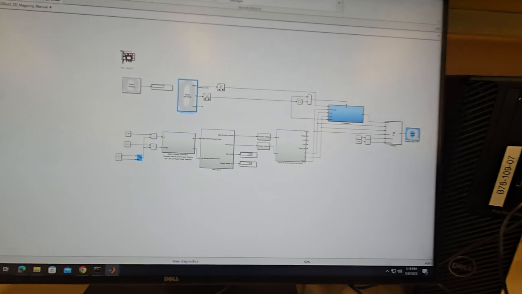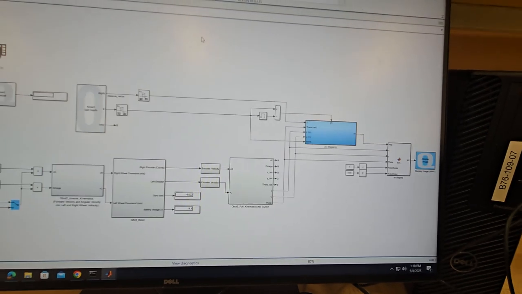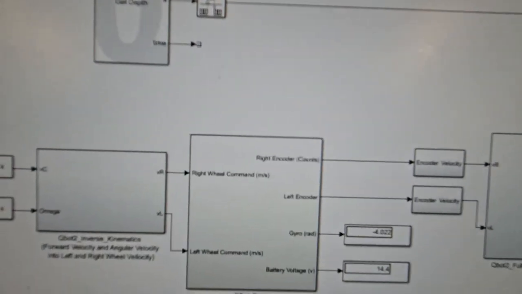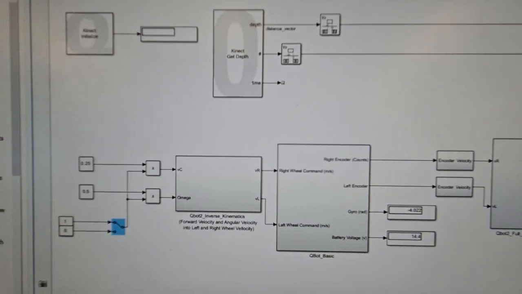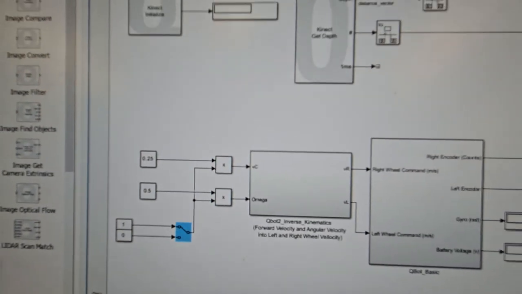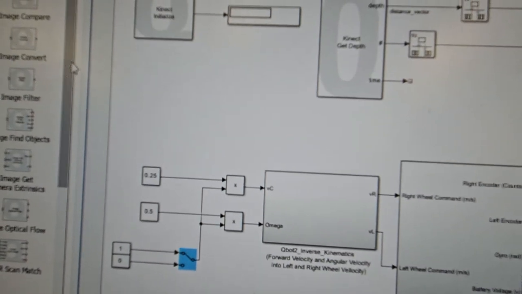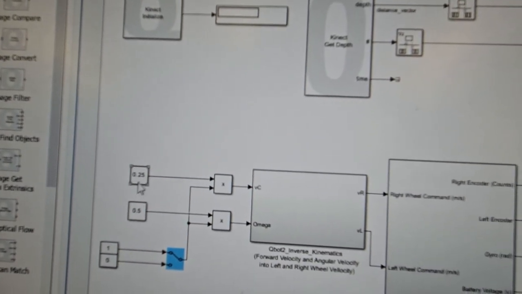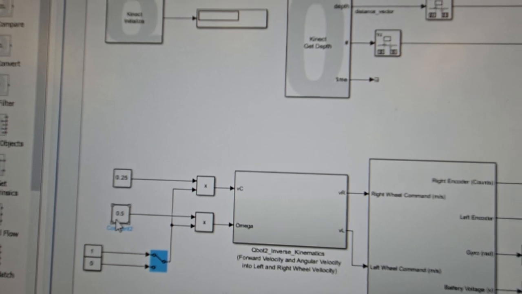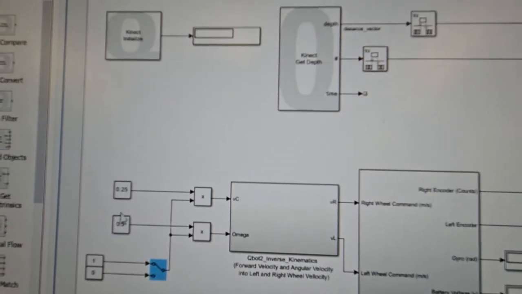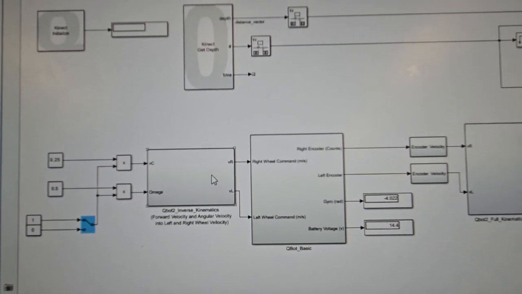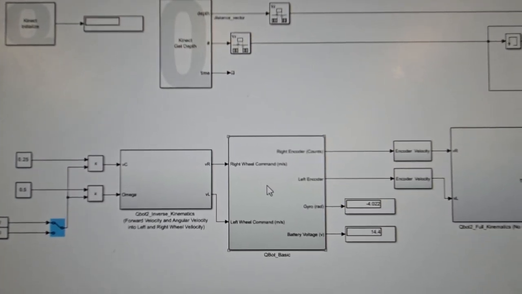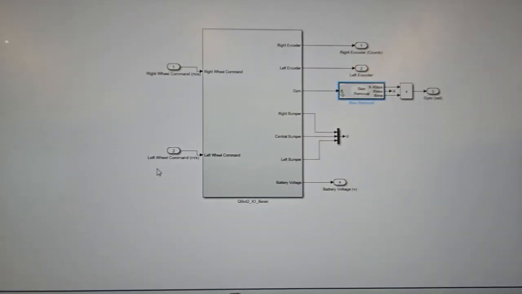Now, if I go back here to my Simulink model, you see here that I have a command, and the command is a fixed V value, 0.25 meters per second, and omega of 0.5 radians per second. So by those two, I'm going to go around the circle, and I'm going to send this command to my Quanser. Now, how do I command the Quanser?